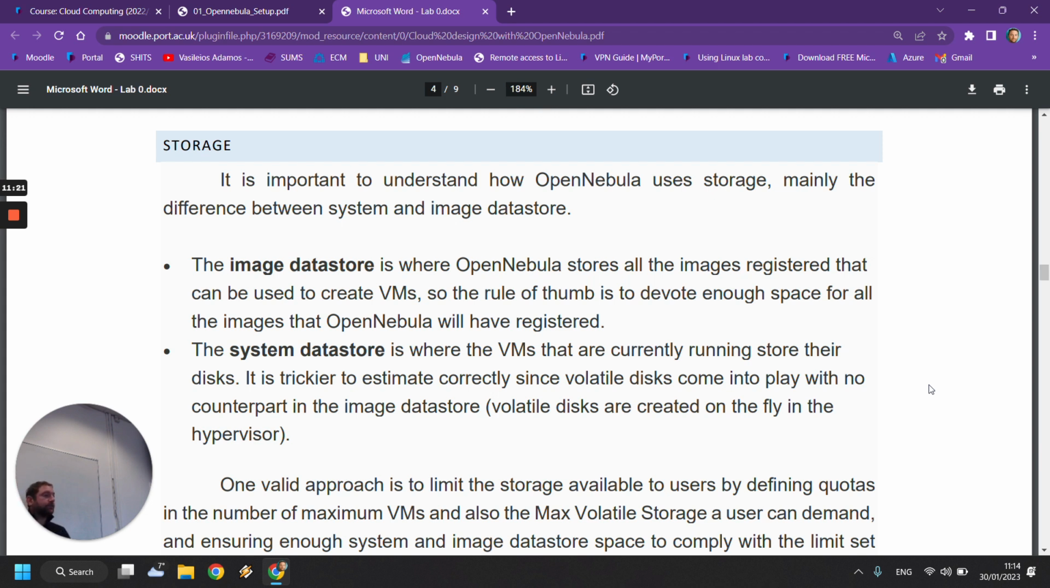The system data store is more important because it's where things are kept when they are running. So in fact, when you do start up a virtual machine, the images that make up this virtual machine get copied from the image data store to the system data store. That way, even if something does happen to the image data store itself, it is not connected to your current running virtual machines, and they can be fine.